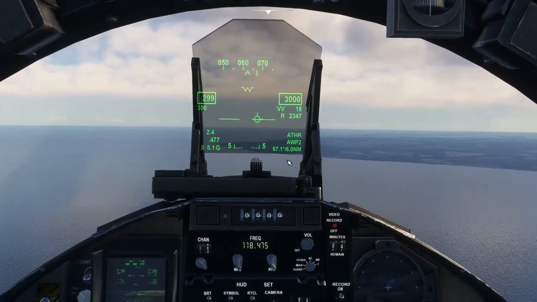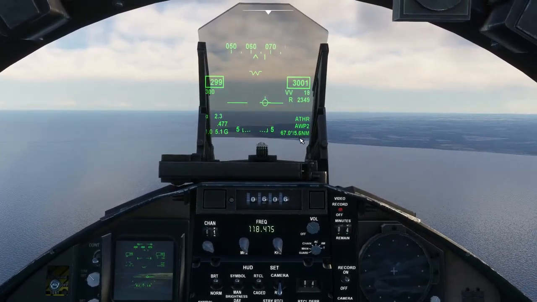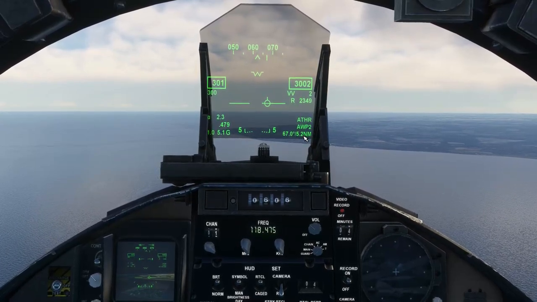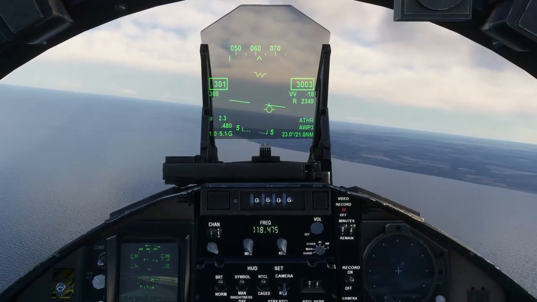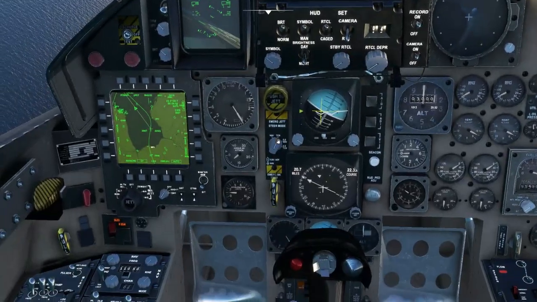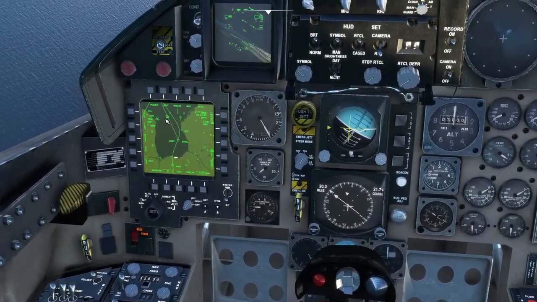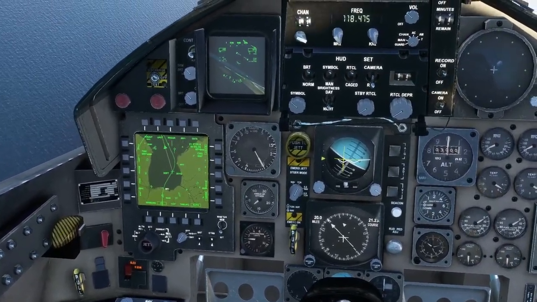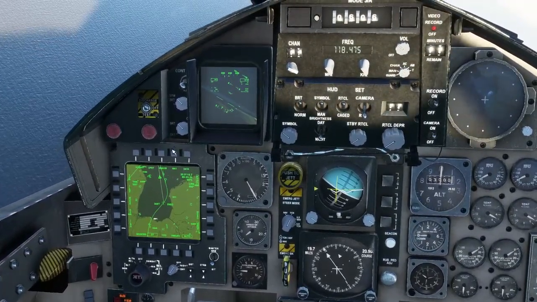Hunstanton just ahead of us, and it should make the turn in 5, 4, 3, 2, 1, turn. There we go. It behaved itself this time, and as you can see, it doesn't follow the flight plan. It's made its own deviation, decided to go off on its own tangent. So just be wary if you're flying in auto mode.